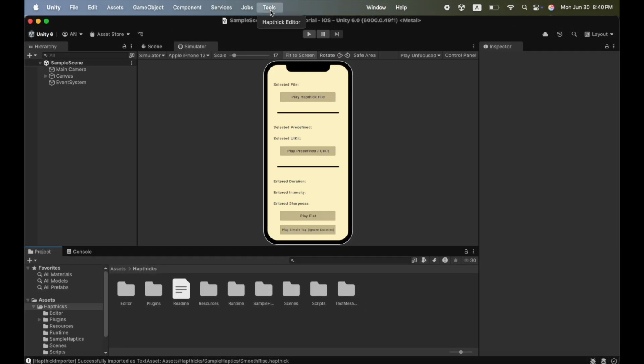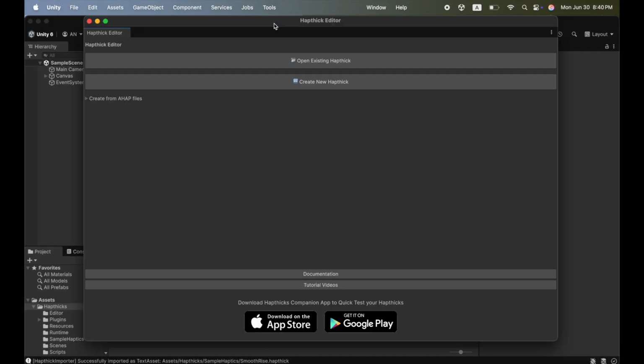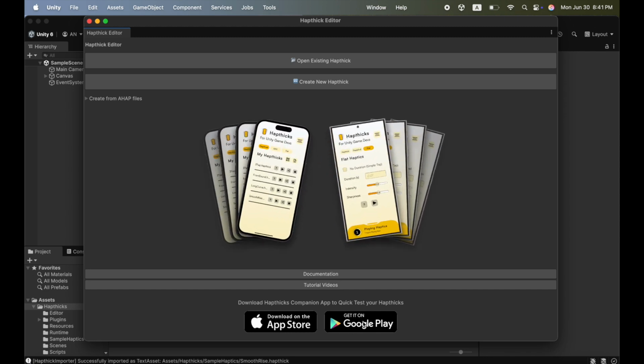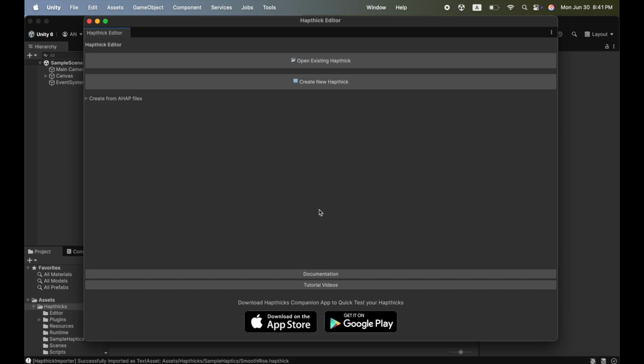Let's bring up the Hapthick Editor from the Tools menu. Here we've got the Documentation button and the Tutorial Videos button. Also, I highly recommend downloading the free Hapthicks companion app for iOS or Android. It lets you try your Hapthicks quickly and easily right on your device.